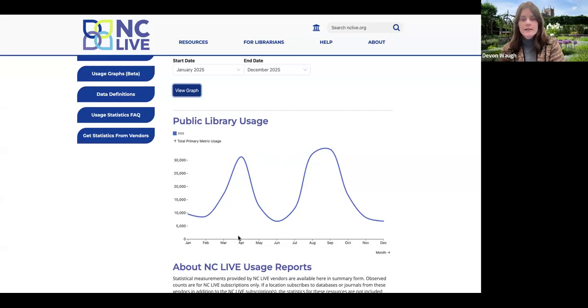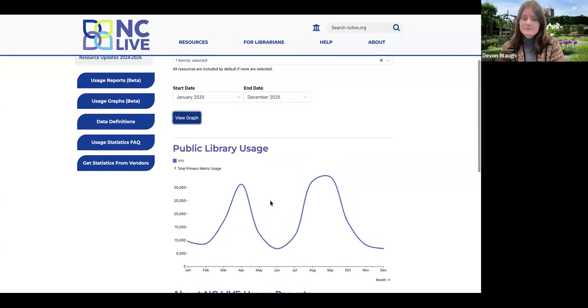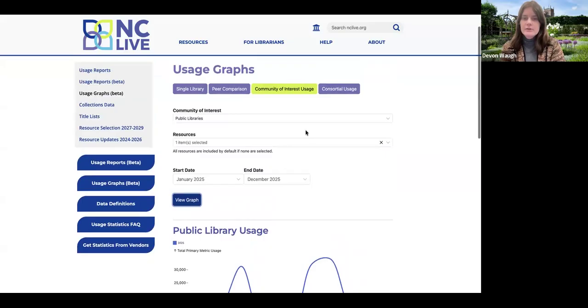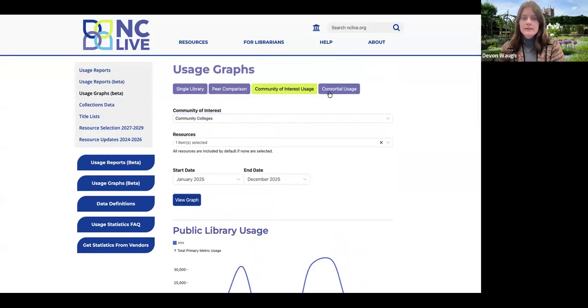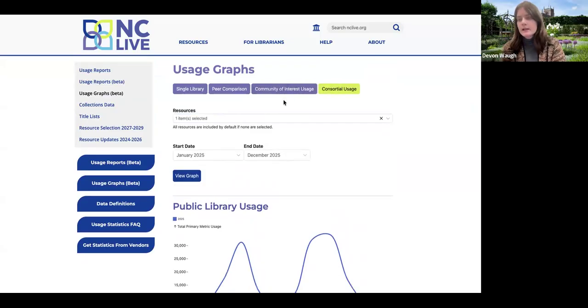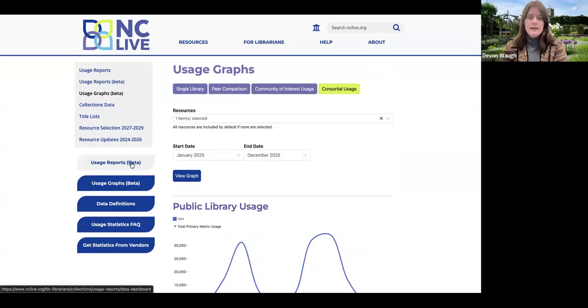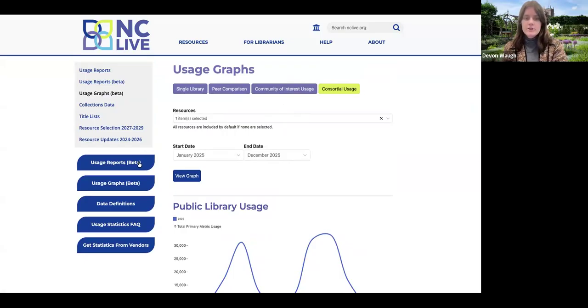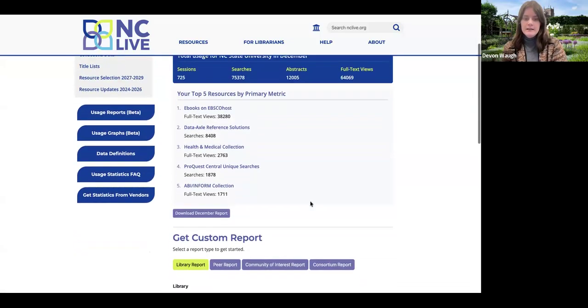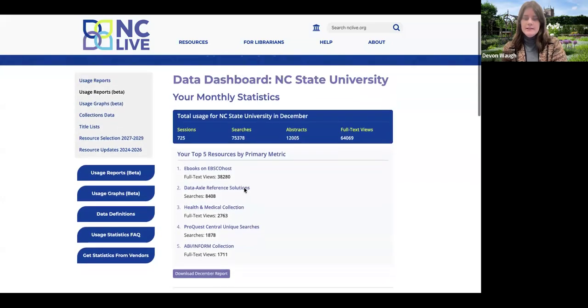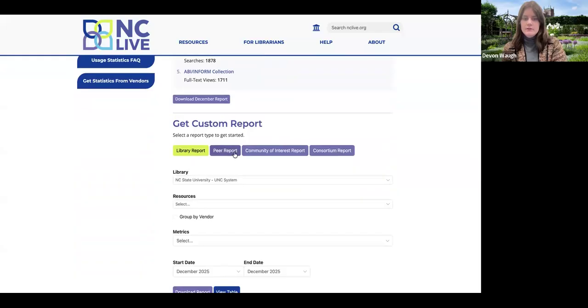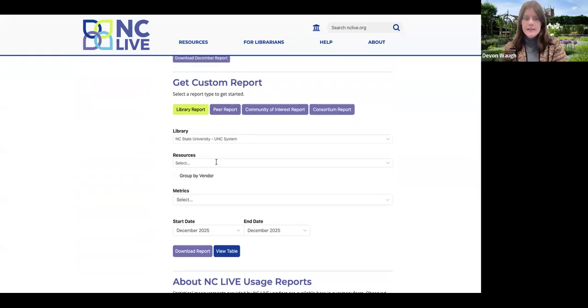I wonder why that is, March into April. But that's how you can view change over time, and you can even compare, let's see, if I wanted to look at consortial usage, I could do the same thing. I'm going to jump back into the usage reports feature so that you all can see that it's not just the graph as the option, but you can also look at a table view.